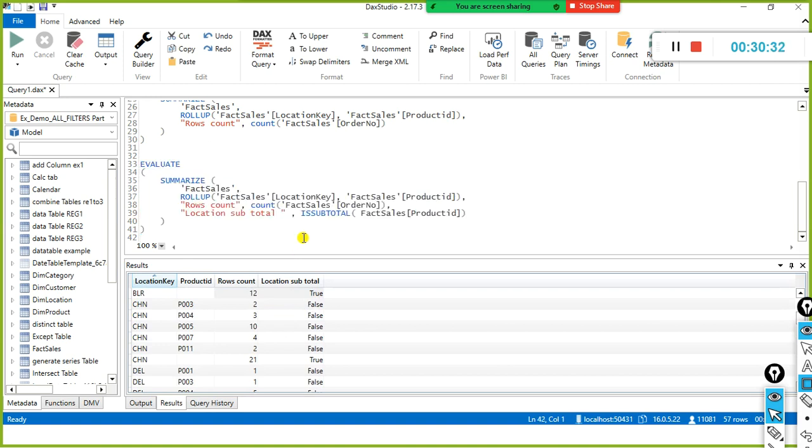So to summarize, using the summarize function, you can do group by, and coupled with the rollup function, you can find out the subtotal. You can specify more than one column. And you can also specify one more column, location ID, something like that. In this case, count of fact order number we have given, right? Okay, no problem. Let it be there. Fine.